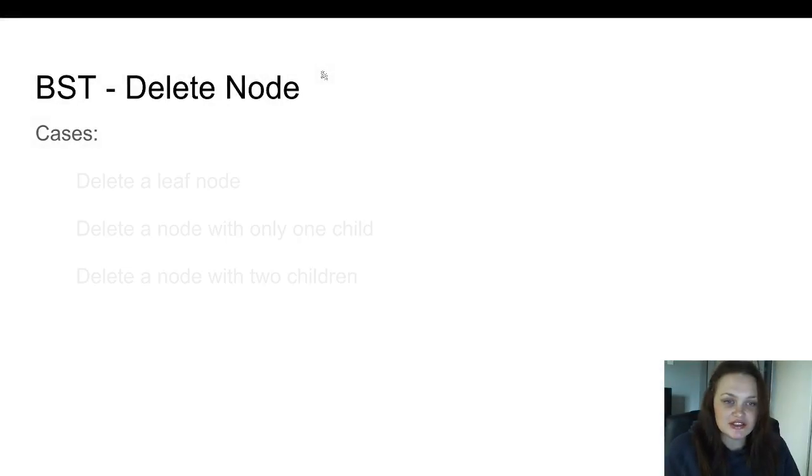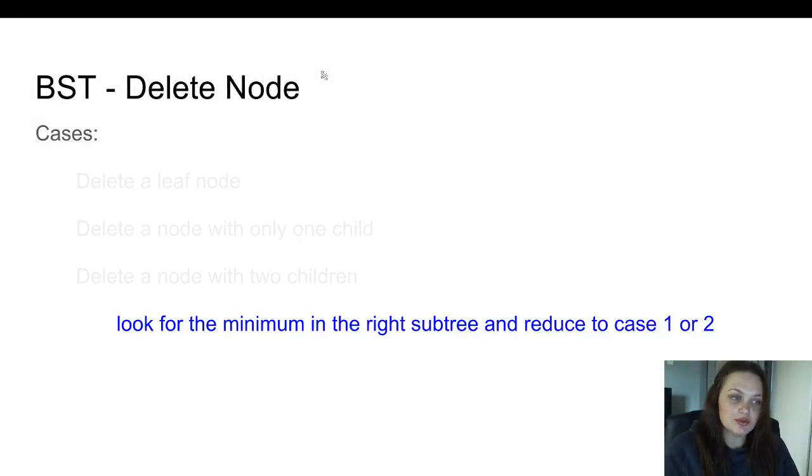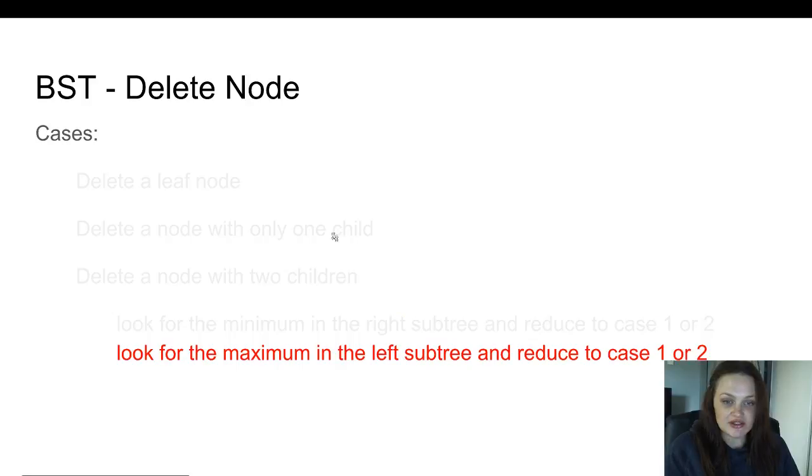Okay, so those are the approaches. Essentially what you want to do is look for the minimum in the right subtree and reduce down to case 1 or case 2, depending on whether it's a leaf node or a node with only one child. Alternatively, you can look for the maximum value in the left subtree and then reduce it down to case 1 or case 2, and that will work.